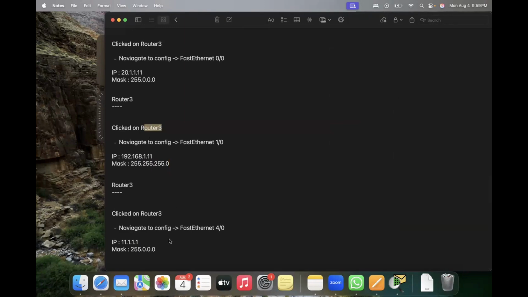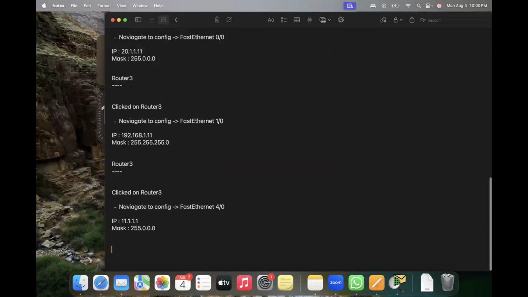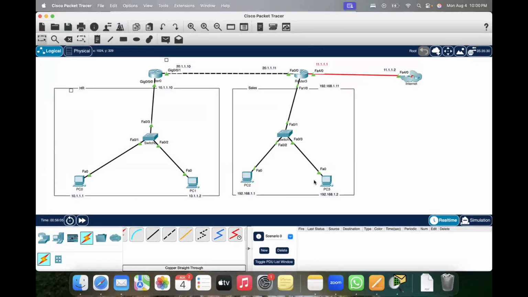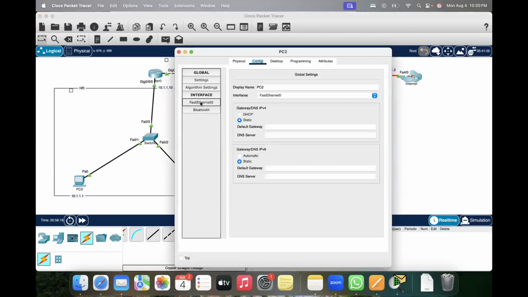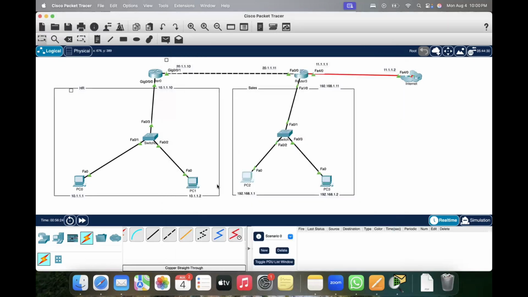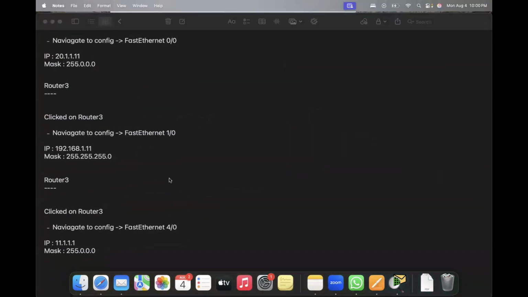And on router 3, this interface is done. F4 by 0 is done. Rest of the things are the same. What about the lower PCs that are behind your router 3? That is PC2 and PC3. Go to PC2. All the way I went there and clicked on config and again on the same interface, that is Fast Ethernet 0, and gave here an IP. See, this is the IP I gave.